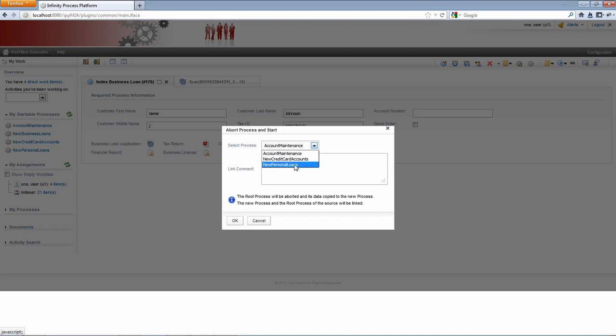The list of processes here are all the processes that the logged in user can start. This is of course controlled by manual triggers in the model. So select new personal loans. I can enter a link comment. This is completely optional. But I'll go ahead and enter one anyway. And I will click OK to abort the business loan process and start a new personal loan.